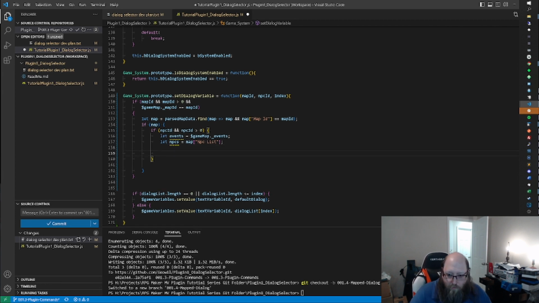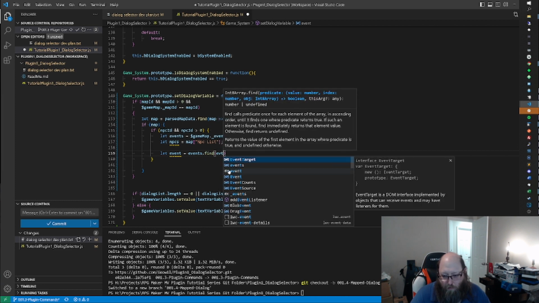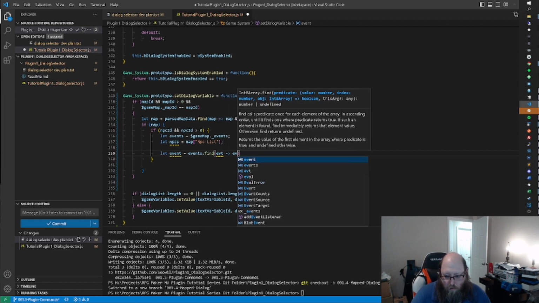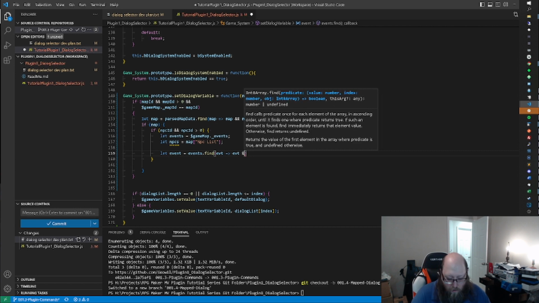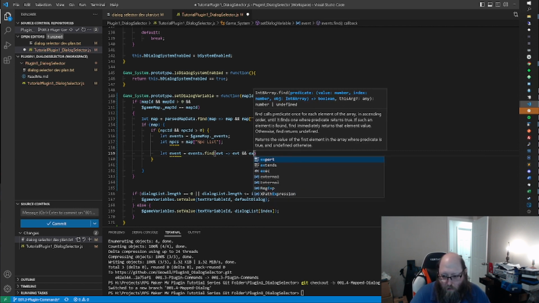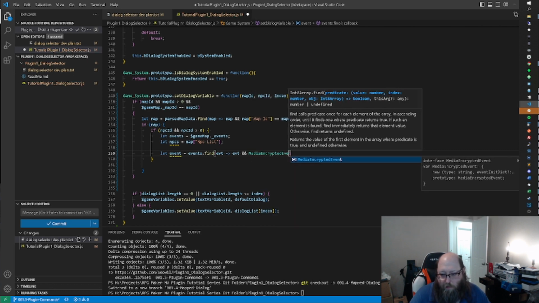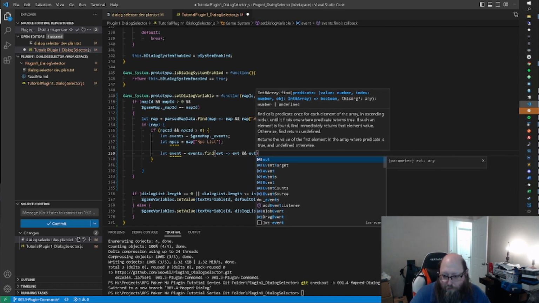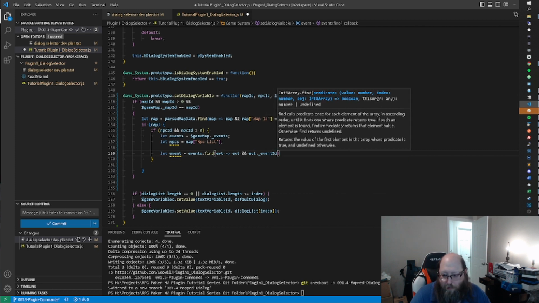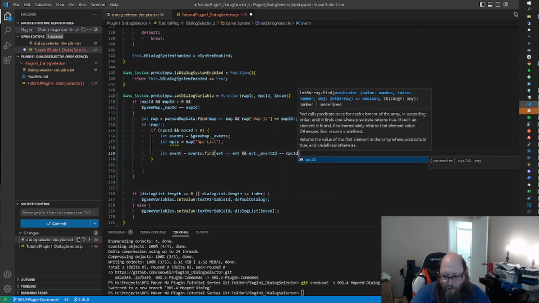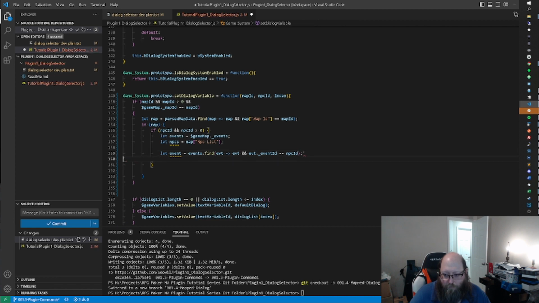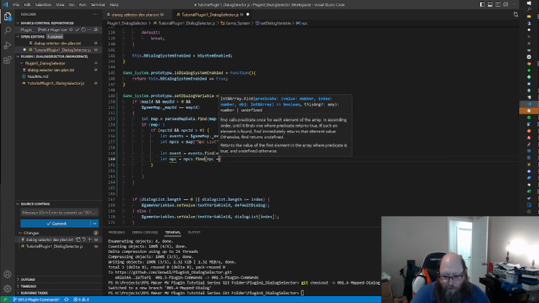So, let event equal events.find, events, event ID equals NPC ID, then let NPC equal NPCs.find NPC.